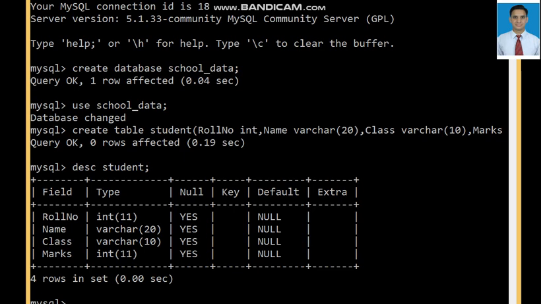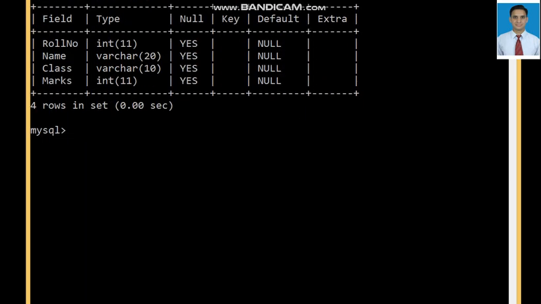Now we will do one thing, we will start inserting the values in this student table. For inserting the data into a table, we use the command insert into table name. Table name is student, because right now we are trying to insert the data into the student table. Then after student, we want to insert values, and bracket start.